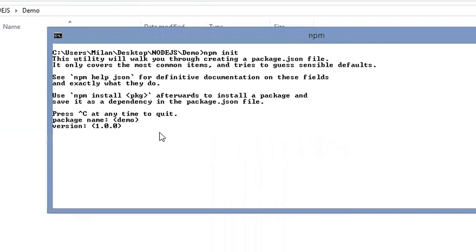For the version, it will take 1.0.0. If you want to take it, then just press enter. Otherwise, you can type your own, for example 1.2.0. But if you don't type anything, just press enter. It will accept 1.0.0. Description: CRUD application in Node.js plus MongoDB.